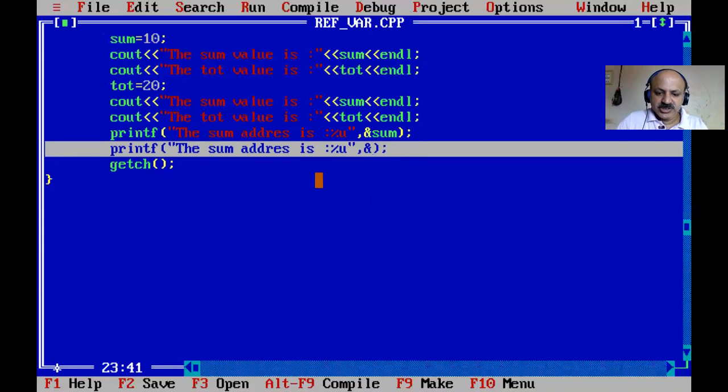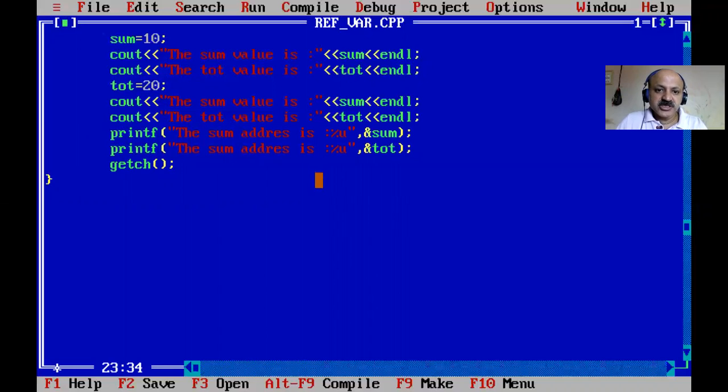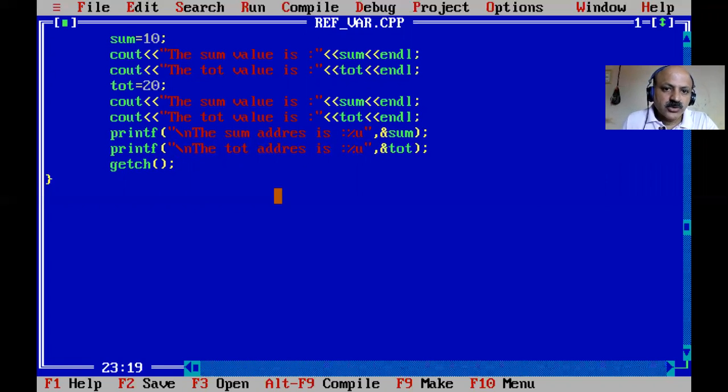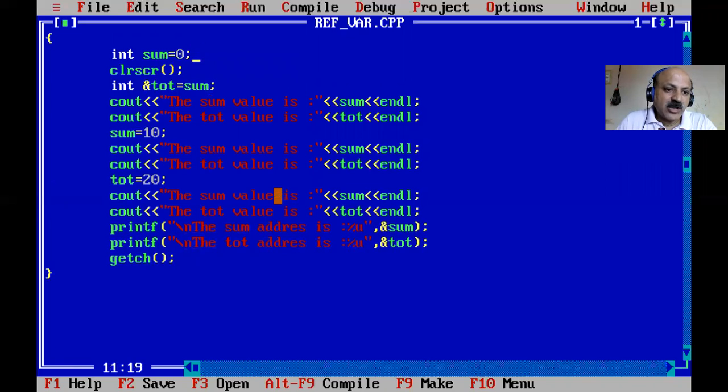And here we can change it to total. If both addresses are the same, that is proof the location is the same. Otherwise, if the address is different, we can say they are different variables. But if the address is the same, then both access the same location. Here one prototype error is occurring, because we have to include the stdio header file for the printf function. Let us first take the error, and then we can learn.